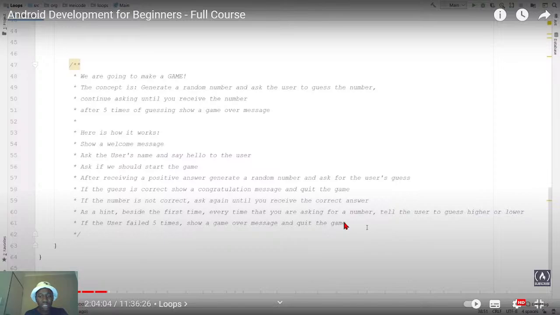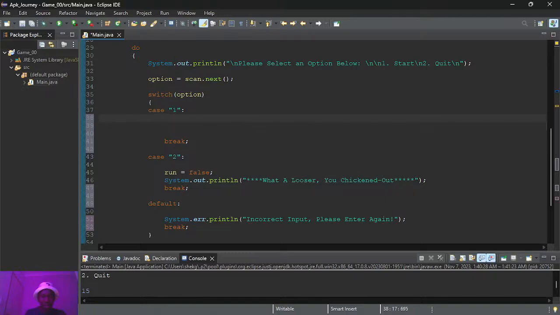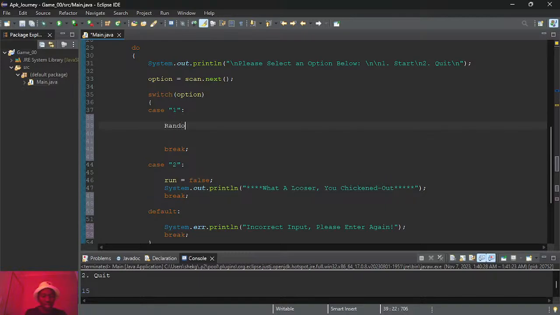So this thing of asking again until you receive the correct number will depend on the number of loops here. As you see, they said the thing must run 5 times, must give the user 5 chances of inputting the correct number. And if those five chances are used up without the user getting the correct number, then it's game over. Basically. So how are we going to do this? Well, we first have to generate the random number. There is a shortcut, or rather not a shortcut, but a way to do that. We're just going to say random.